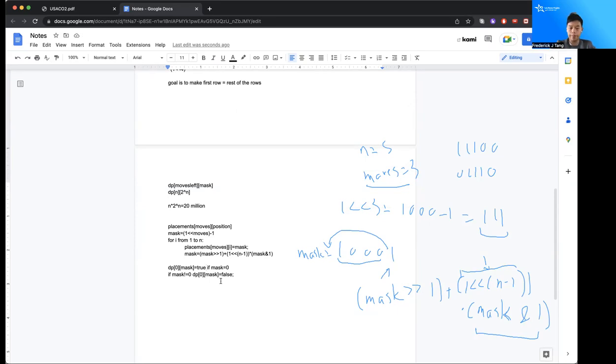And then I would do a transition. So for an arbitrary moves left and mask, how do you compute this? We basically have to brute force it. We iterate through every single possible switch bit that we can toggle, which we know what the row is going to be.